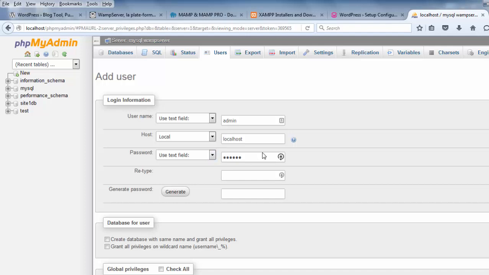I'll just put in password here, and I'll retype password. Obviously, if this was a real scenario, I wouldn't be using such a simple password as password. Or you could generate a very complex password here, but this is fine. If I want, I can create a database for the user with the same name as the user right here by clicking this checkbox. I don't need that because I already have a database that I've created.